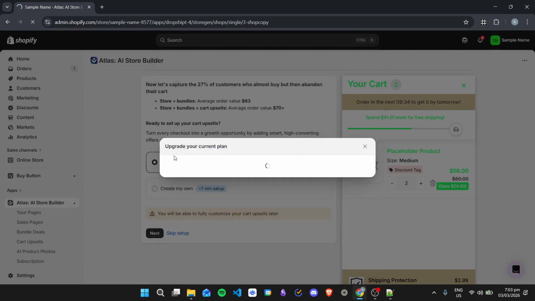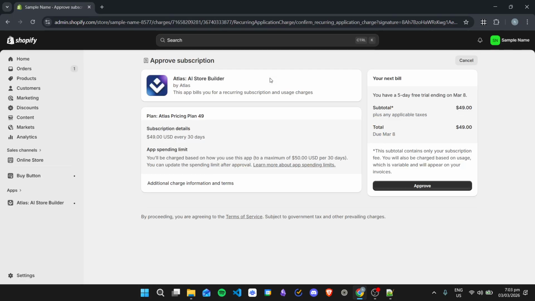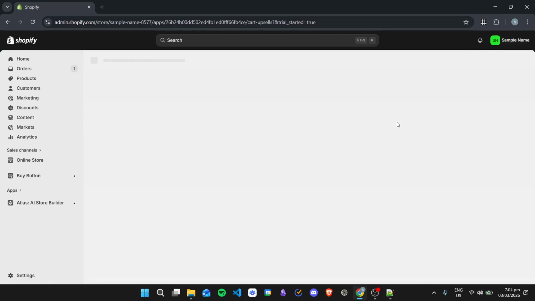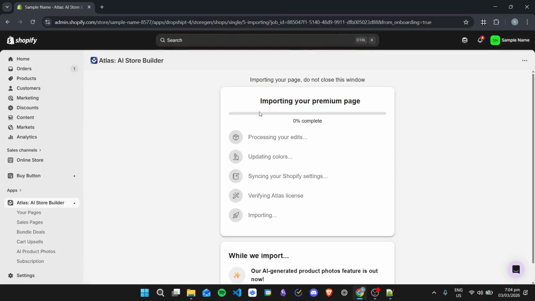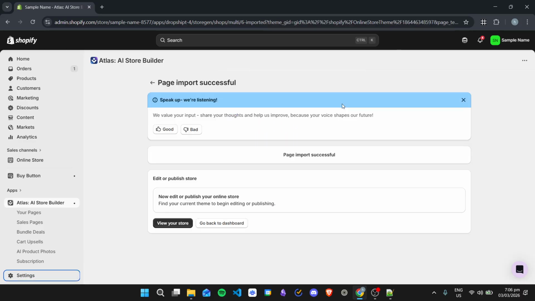If you do that, for example, I clicked on it, we need to approve this so that we can use the 5-day free trial. So just click approve, and then you should go back to Atlas AI, and let's just wait for this to finish loading again. From here, the page import is now successful, and then we can click view your store so that we can see how it looks.